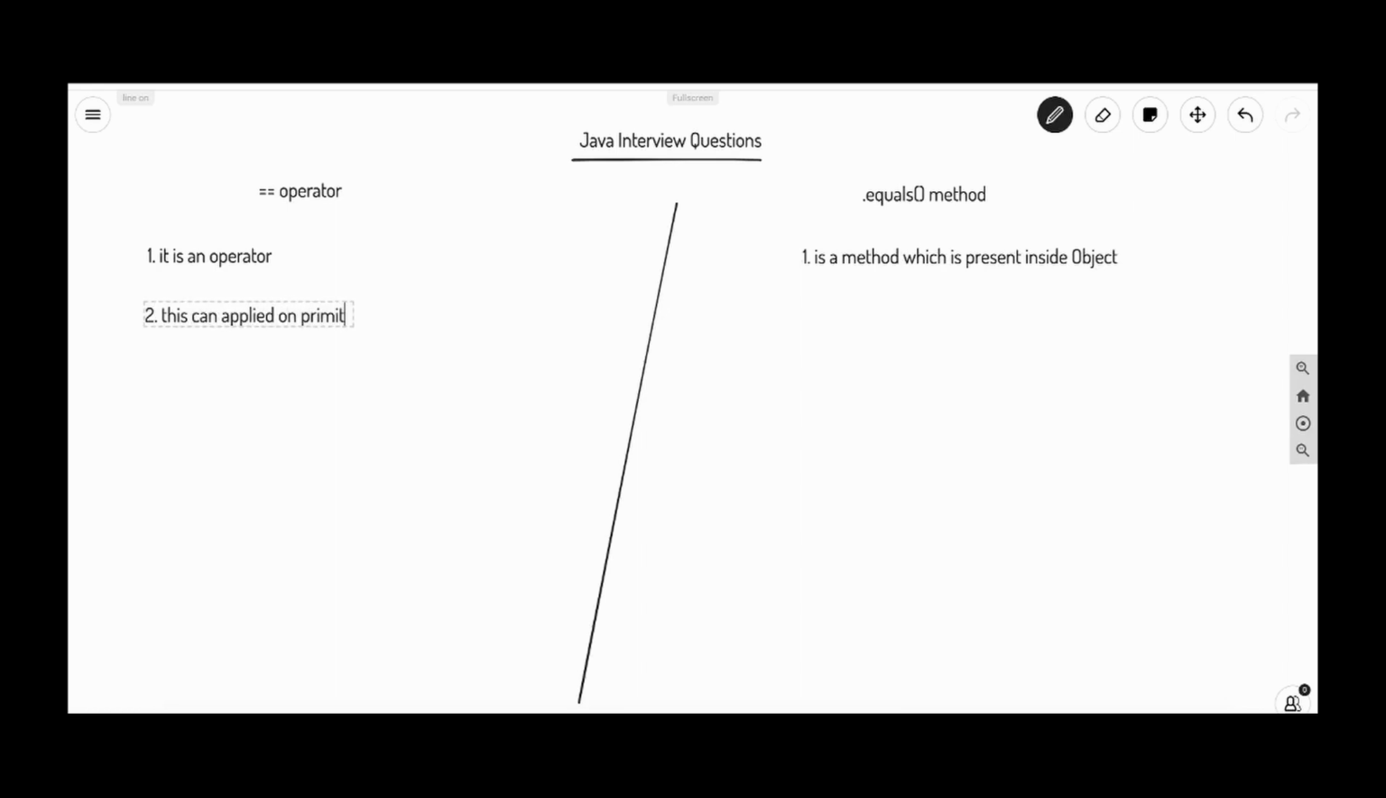Second, the double equals operator can be applied on primitive data types, like int, char, float, boolean. We can do something like System.out.println(1 == 2) and it will print false. Looking into dot equals, this cannot be applied on a primitive data type. So this much is clear.